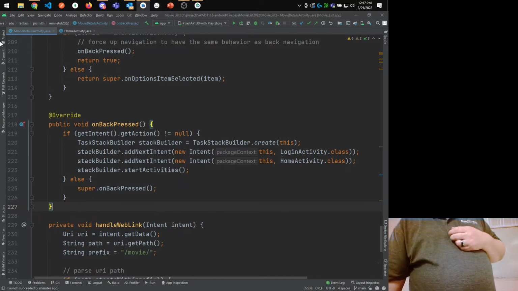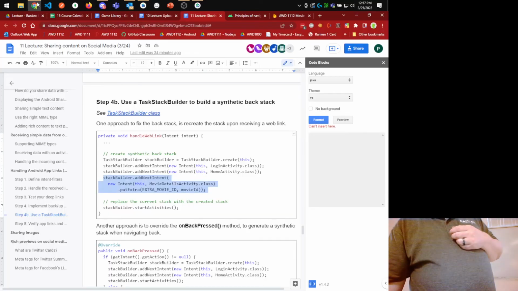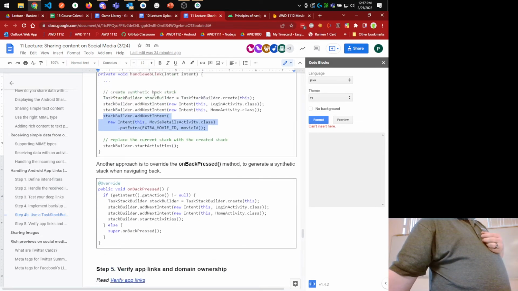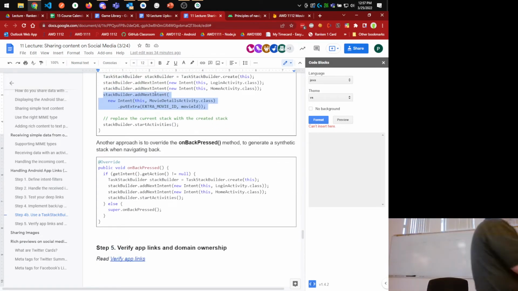Okay. So that's one part of what we need to do. That's another, so what we've done overall, right? We've implemented the share, so you can share a link out. We've implemented these deep links using intent filters to bring you back. And now we just look at how we handle it if you leave the activity. How do you do the on back press?